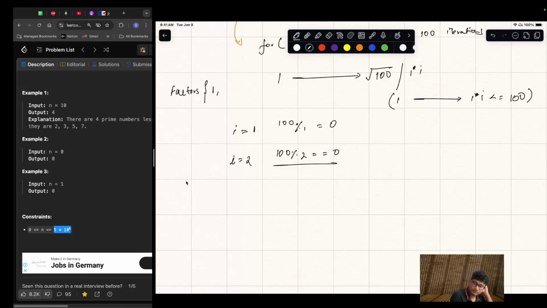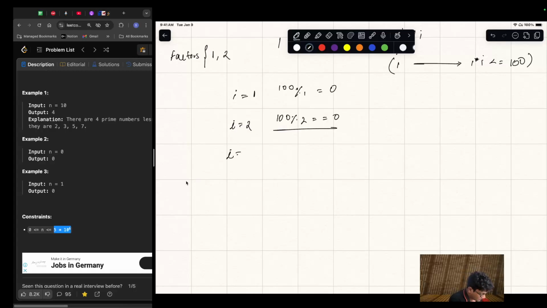100 percentage 2 equals to 0. Okay, I'll add 2 to my factor list. Now i equals to 3. No, this is not, so this is not equal to 0. Okay, i equals to 4. 100 percentage 4 is equal to 0, since 100 by 4 is 25, right? Okay, now I'll add 4.